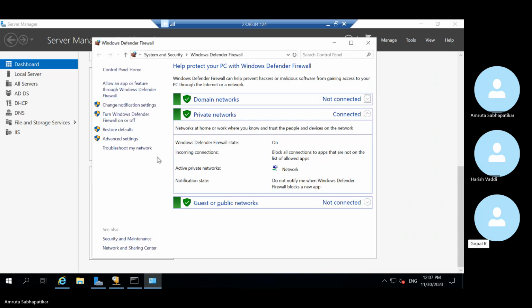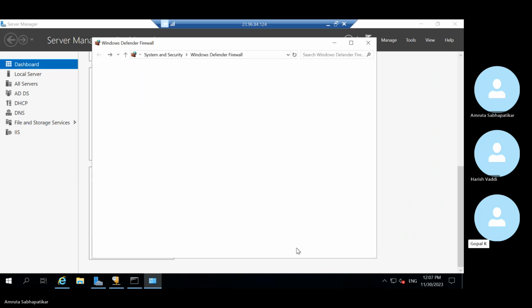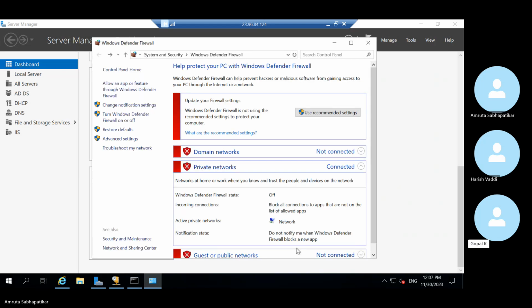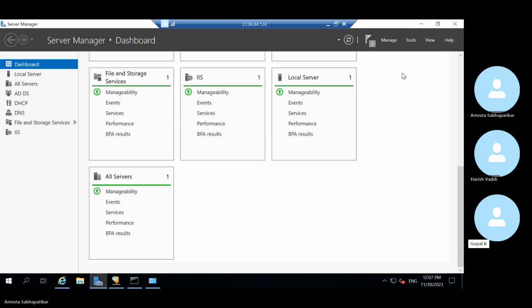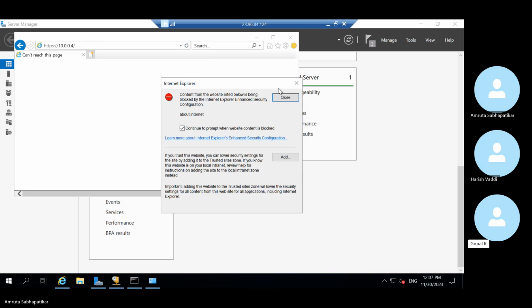Okay, disable this. Not here, not here. On the left side, you have something called turn Defender Firewall on or off. Click on that. You can click off, turn off, and the bottom also, and the third one also. Click OK. Now try to access from this browser, because we are exposing all this to the internet.